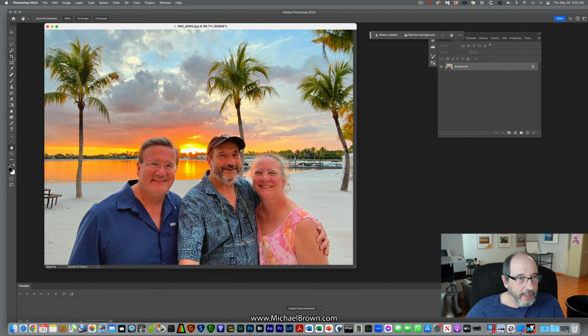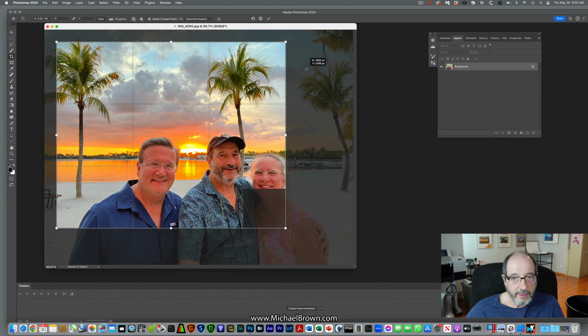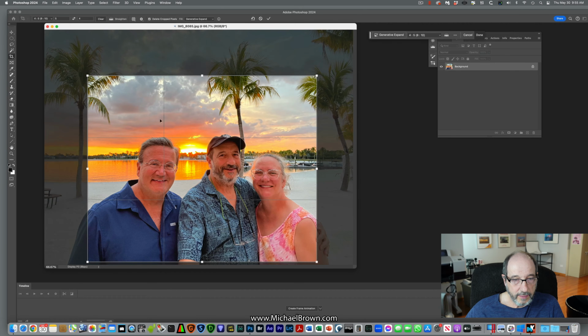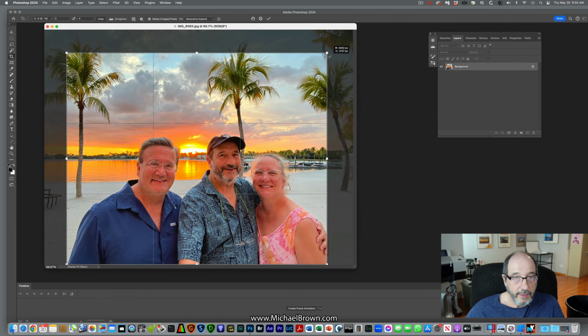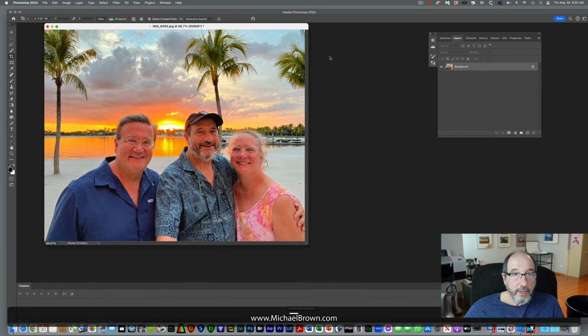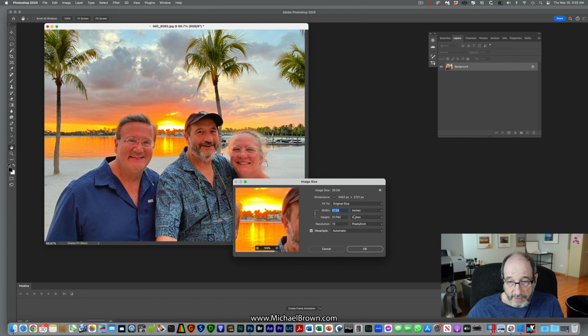I want to come in and take this picture and crop it to an 8x10. So I could use this 4:5 aspect ratio selection. Come over here, there it's vertical, so we switch it to horizontal. Maybe get a little bit of the palm trees in there. Yeah, something like that. So I'll hit enter, and I will probably resize that.